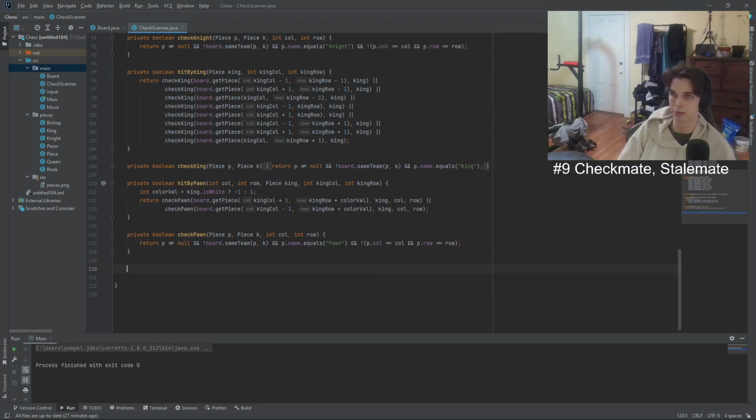So the first thing that we're going to do is go into the check scanner class, and at the bottom here, I'm going to create a public Boolean method called isGameOver. And we're going to pass in a piece, and the piece is going to be the king. And this is going to be used to determine the king's side, basically.